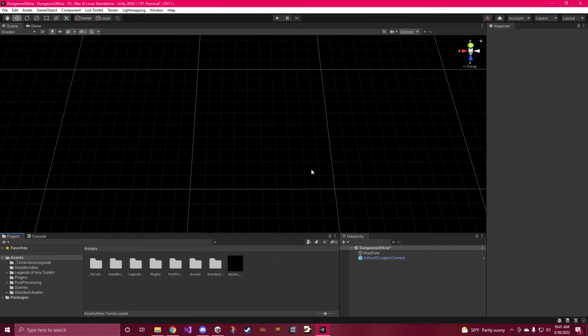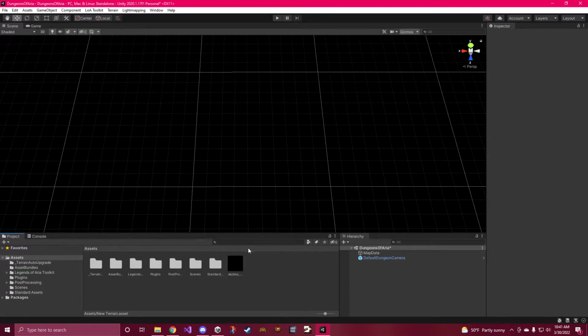Currently, I added a skybox to this scene to make it all black, but yours will look a little bit different. So pretty much at this point, we're not quite done yet. What we need to do is set up the modding environment.